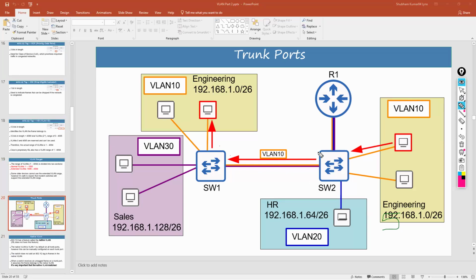Tell me. If this is VLAN number 10 and this is VLAN number 10, in the same department, but these are on different floors. So let's suppose this engineering team wants to connect with this one, is it possible? Tell me. Yes, sir, possible. Let's suppose if this is the trunk port or trunk link, then yes, of course it is possible.